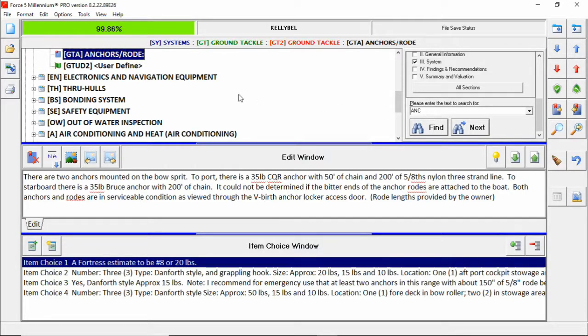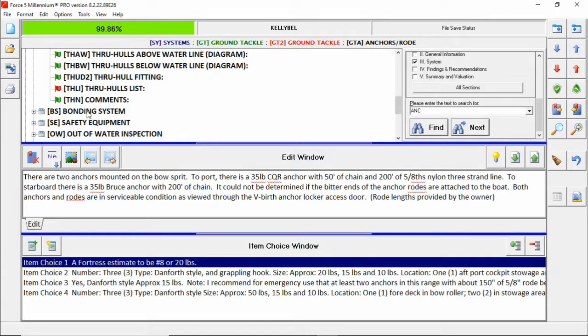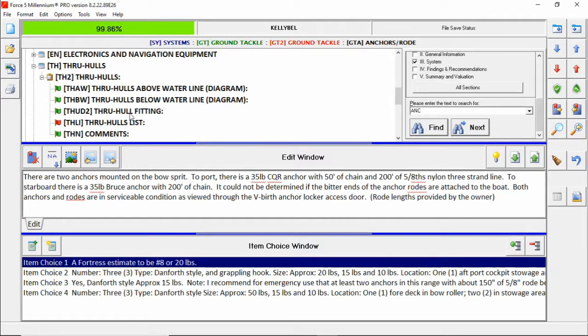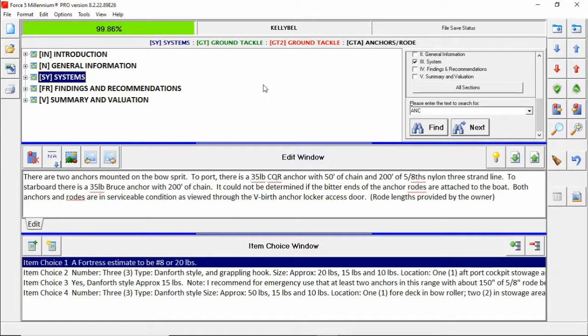One final thing I'll cover before we end this video is in this view, one of my favorite features is when you're surveying and you've got a bunch of things open and expanded in the tree view. If you put your cursor up here and click the right mouse button, it collapses it all. And then you have your five main sections of a Force 5 report.